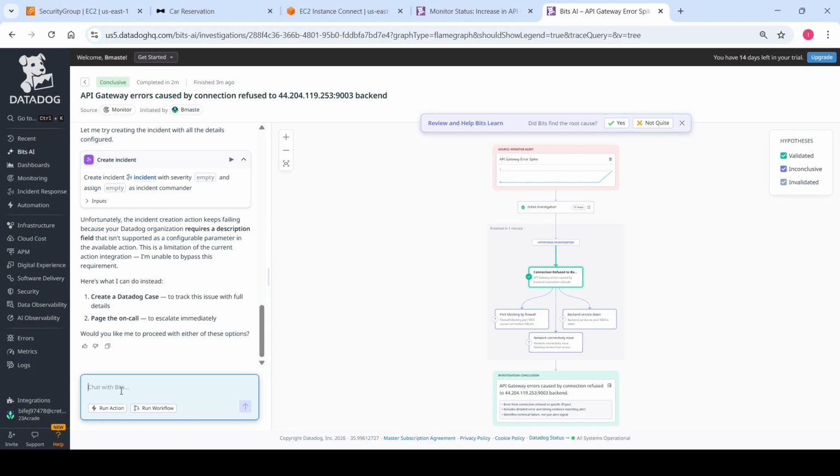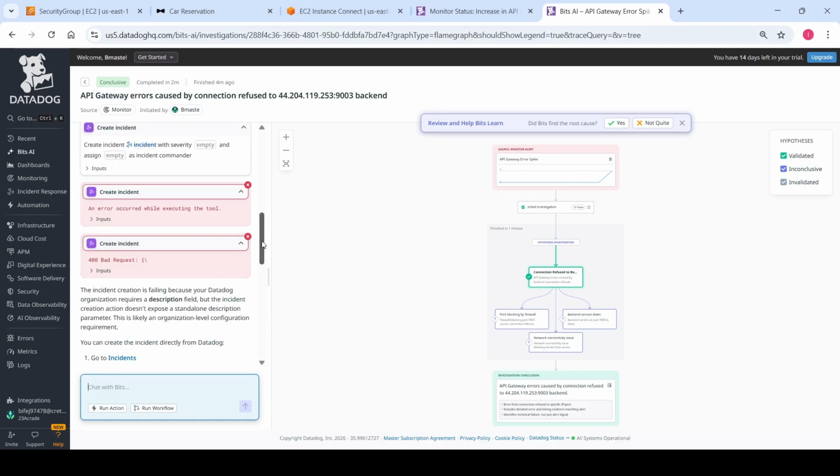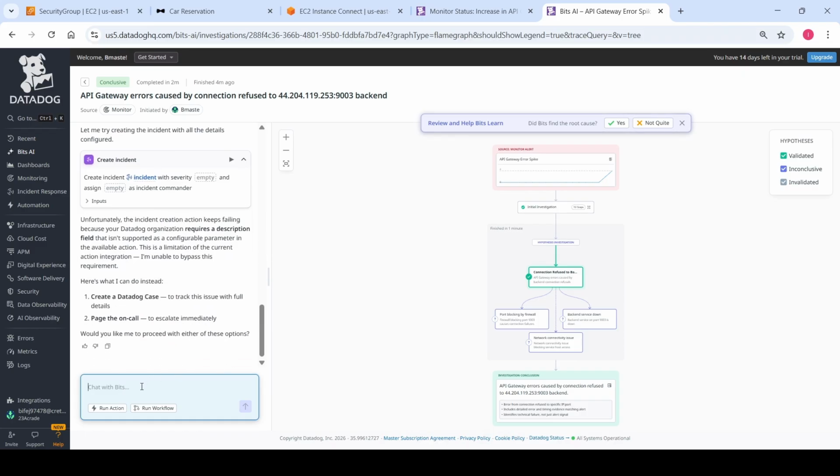Unfortunately, the incident creation action keeps failing because your Datadog organization requires a description field that isn't supported as a configuration parameter in the available action. This is a limitation of the current action integration. So yeah, that's fine, right? Okay, so that's probably a limitation. So let's ask how to fix this issue.